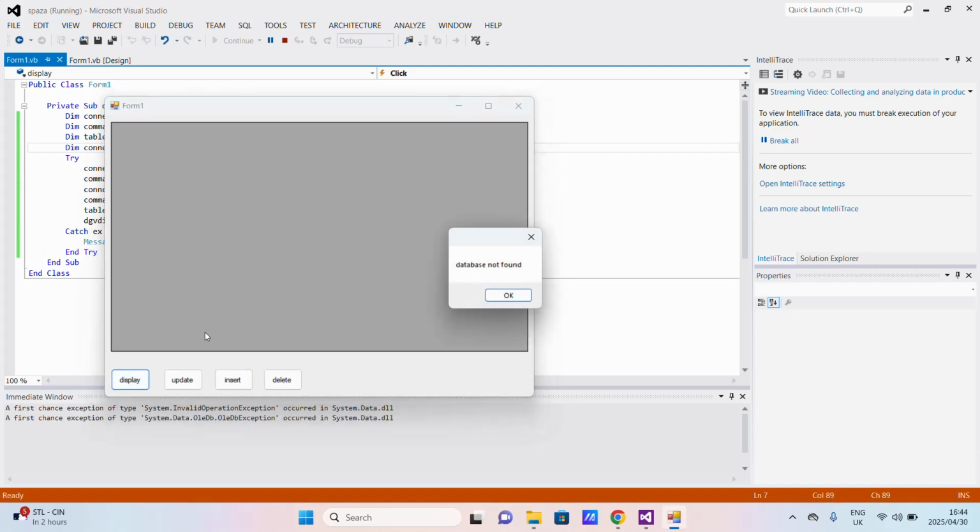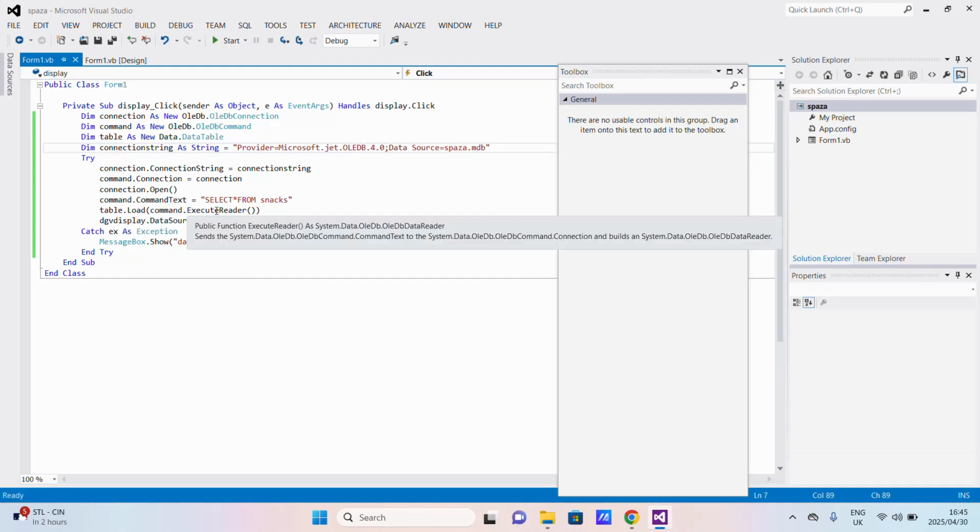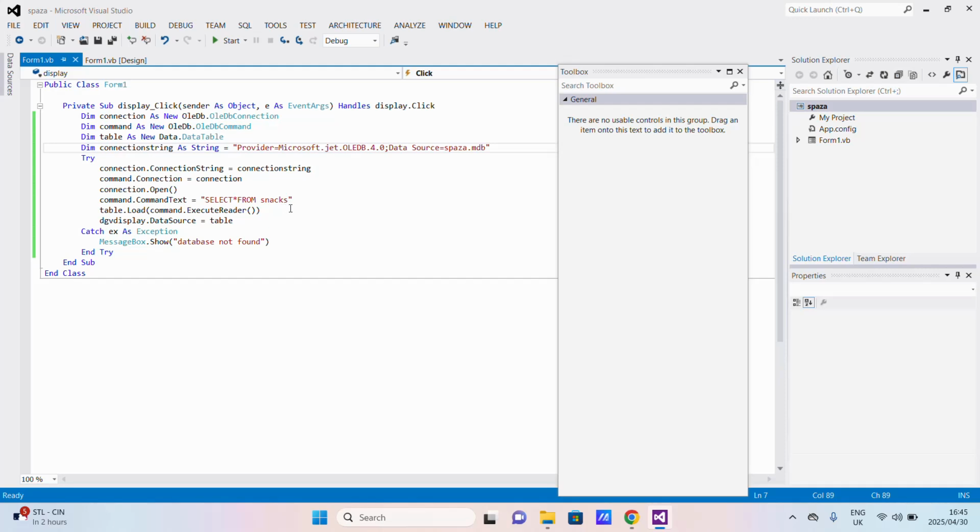Display. Database not found again. Okay, let's go back to our code and check again. What else did we do wrong? Dot mdb. Okay, these ones I can't make mistakes on. I think I did them correct. The connections in the streams, connection. Yeah, these are correct. Connection open command. Select from snacks. That snack, was it not capital letter S? I think it was capital letter S. Yeah. Okay, these ones, I think they're all okay.